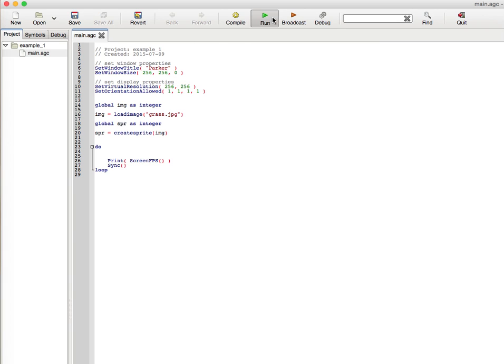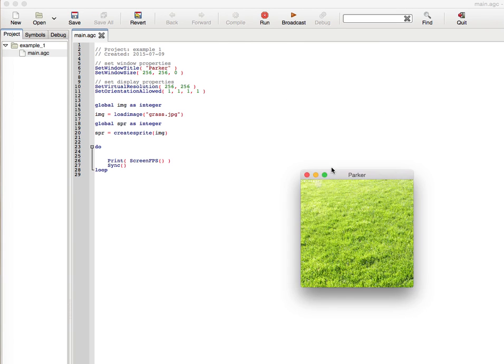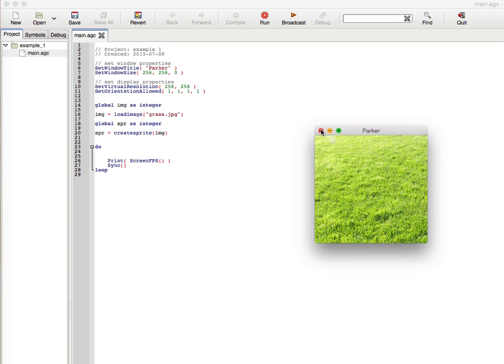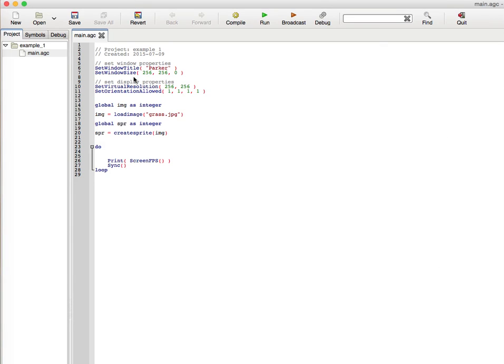So we compile it and run it. And as you can see, it's a really small image. Actually, the grass looks really nice in this size of the window. So that is how you actually do the size. Now I'm going to put it back to 786 and 1024.